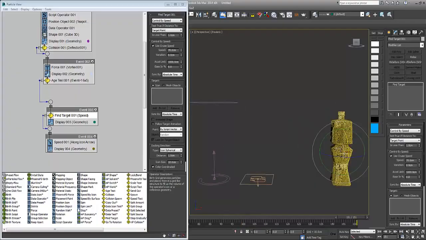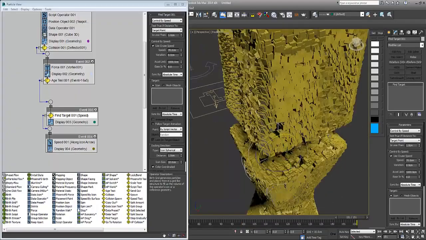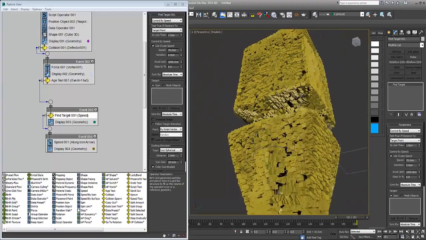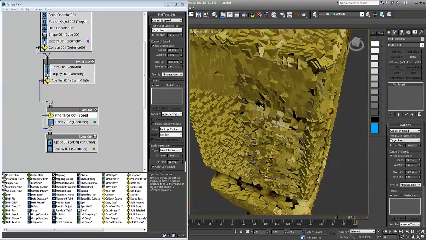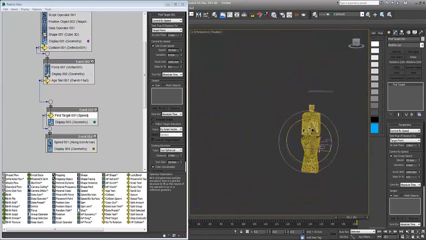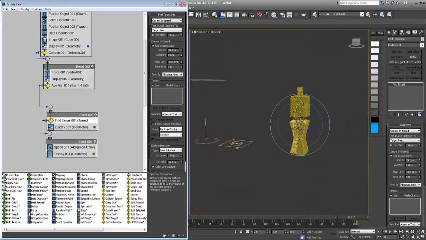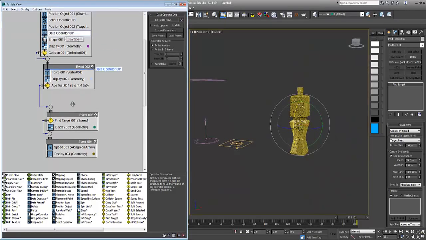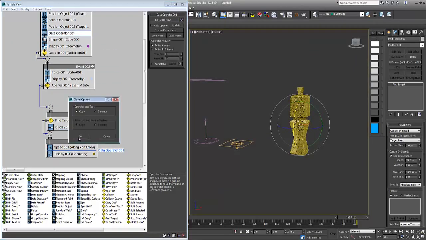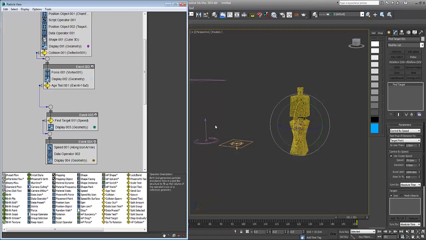Now here we have our geometry, but it's not aligned to our object. So what you're gonna do, you're gonna copy this one here, copy it down to the last one, click OK.